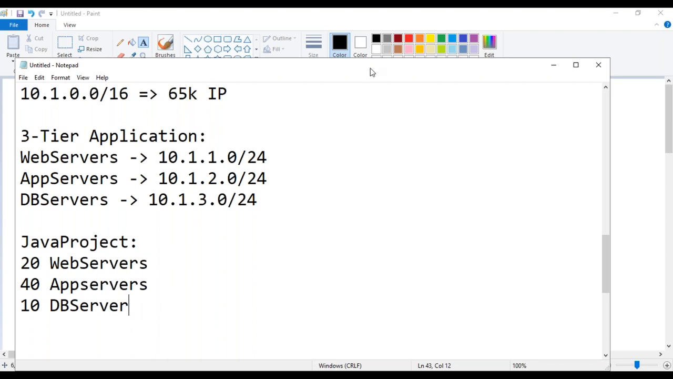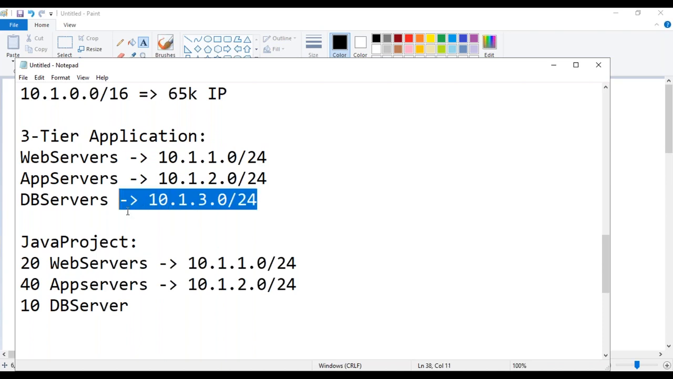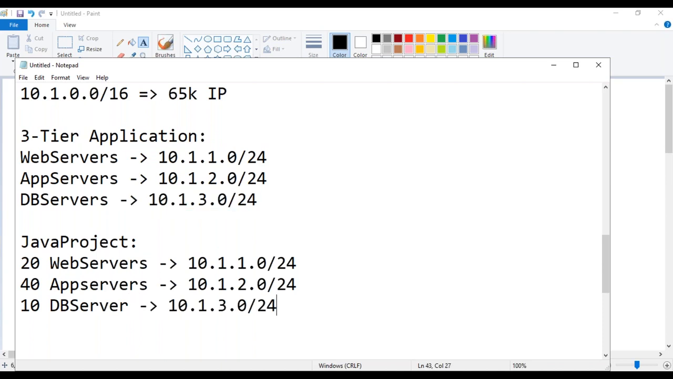Now if I assign this subnet to web servers, this subnet here, and this subnet here, can you tell me, is this an efficient manner, by the way? Is it good or bad? Tell me.